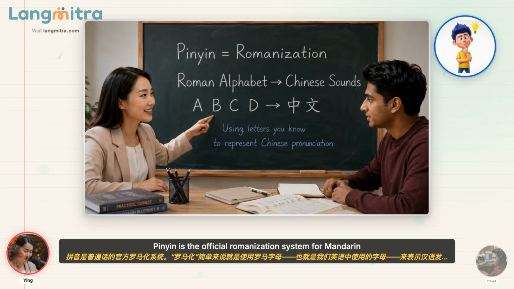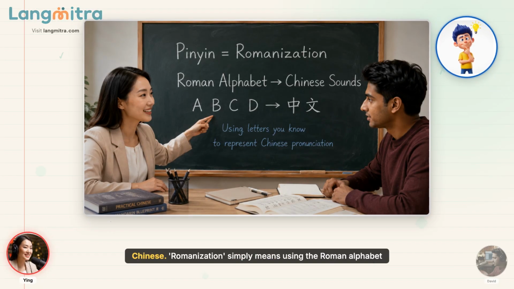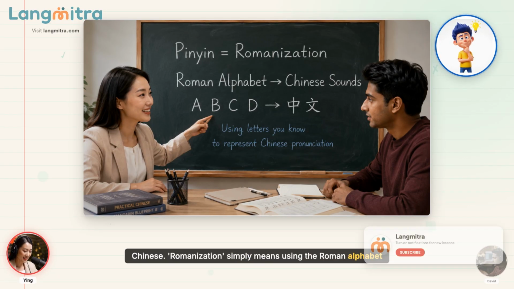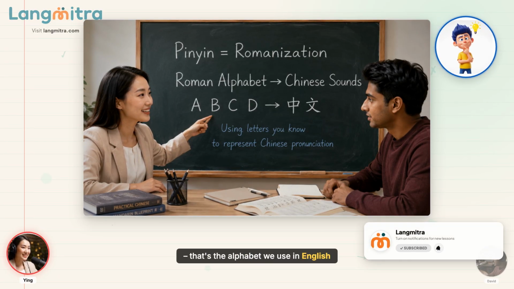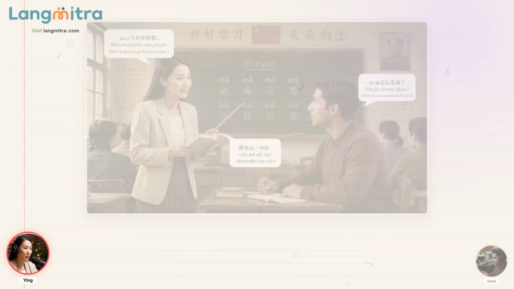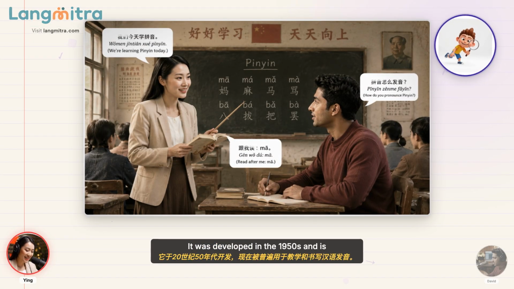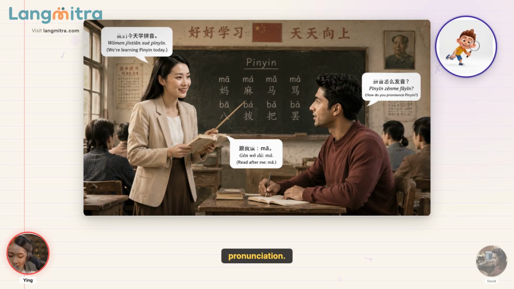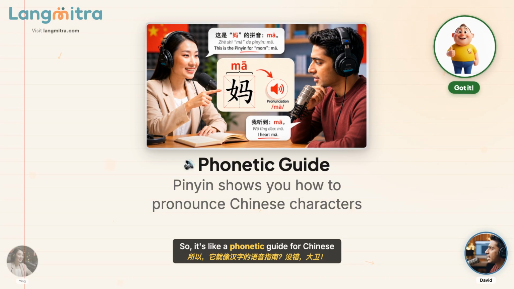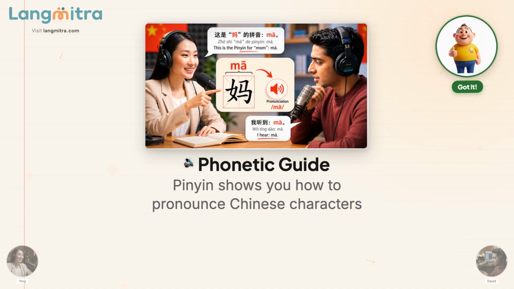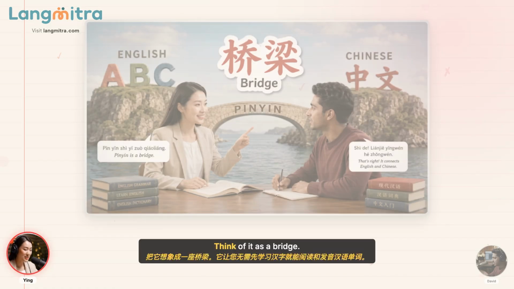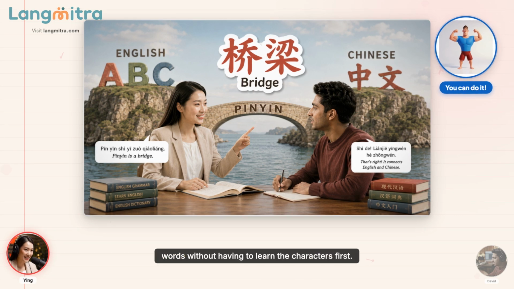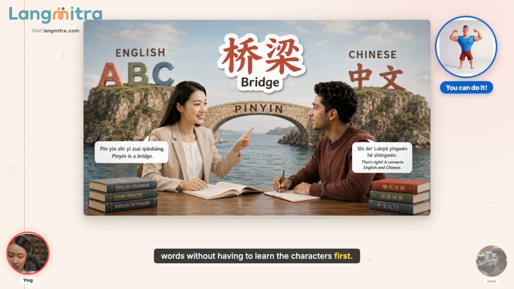Pinyin is the official romanization system for Mandarin Chinese. Romanization simply means using the Roman alphabet, that's the alphabet we use in English, to represent Chinese sounds. It was developed in the 1950s and is now universally used to teach and write Chinese pronunciation. So it's like a phonetic guide for Chinese characters? Precisely, David. Think of it as a bridge. It allows you to read and pronounce Chinese words without having to learn the characters first.